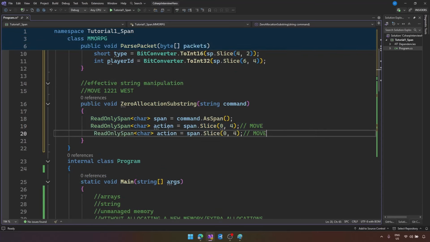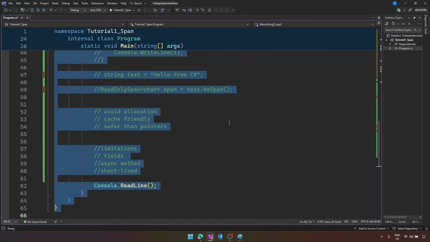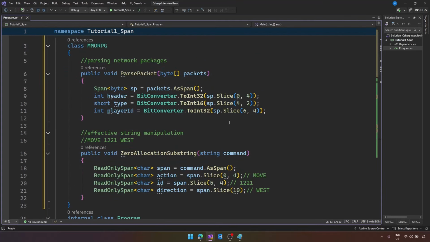Okay, let's copy, paste, let's call it ID. From 5 to next 4, 1, 2, 2, 1, we'll pick this one, and the next one is going to be our direction, and from the 10, let's pick the rest of the stuff, which is going to be our west. Okay, so you see, this is also really easy to work with span in such type of cases when you parse network packages, when you want to effectively manipulate over your string.